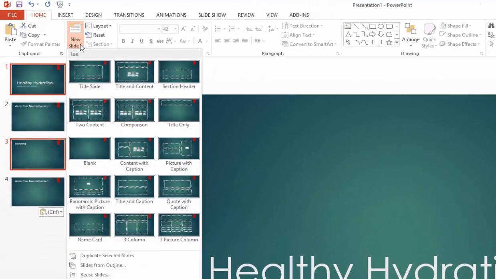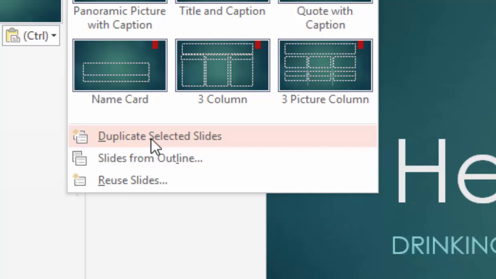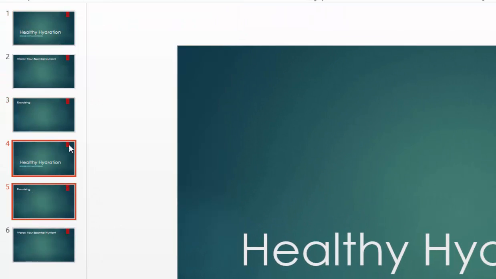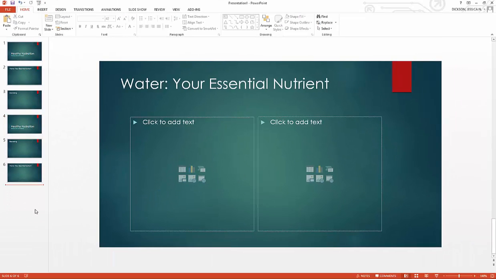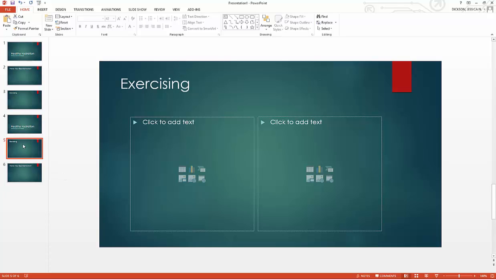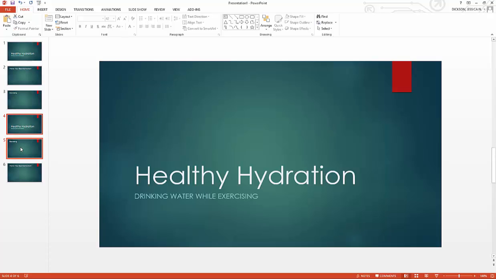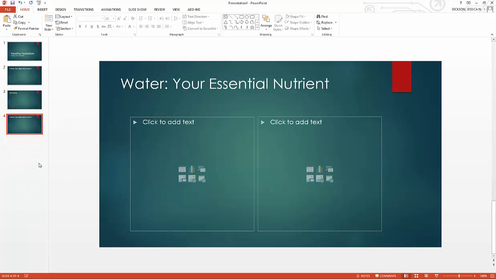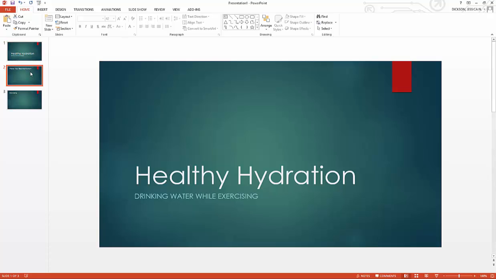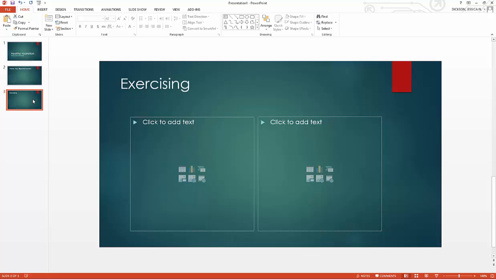We then can go up to New Slide, and at the very bottom we have Duplicate Selected Slides. We can click that and it then brings it down. Notice that we now have a duplication of number 1 and a duplication of number 3, and they're all together. Now, we're going to deselect, and we're going to highlight number 5 and number 4. You can do that by pressing Control or Shift and click the next slide. We can right click and we can delete those slides. Right click, delete.